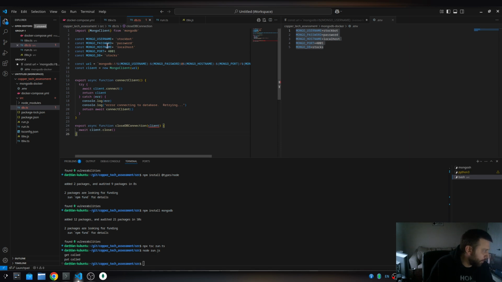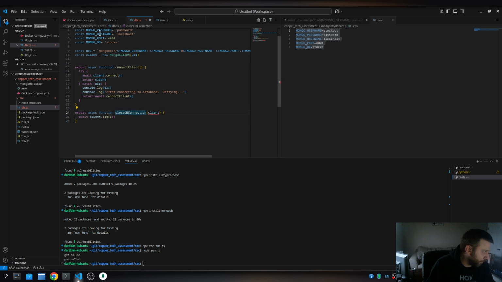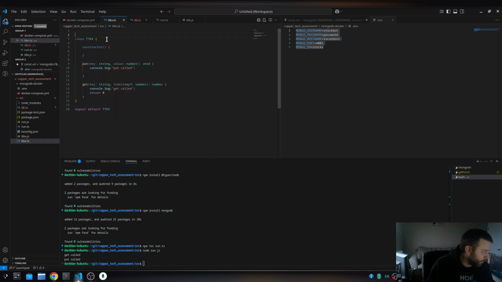So yeah, that's all this does. Kind of a little utility, and all we did was hard code these values in. I think it should work. And we export these two. So I'm going to go into our TTKV class, and I'm going to import these. I think it's going to be import connect client and close DB connection from, I think that should work.